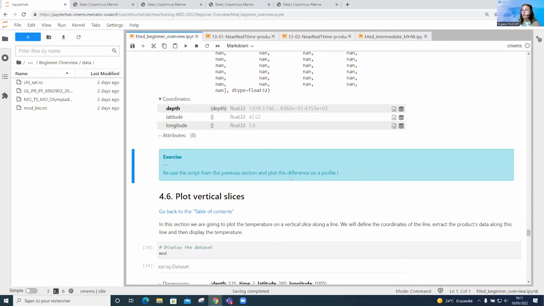Here is an exercise we suggest. You can reuse the script from the previous section and plot the difference on a profile.